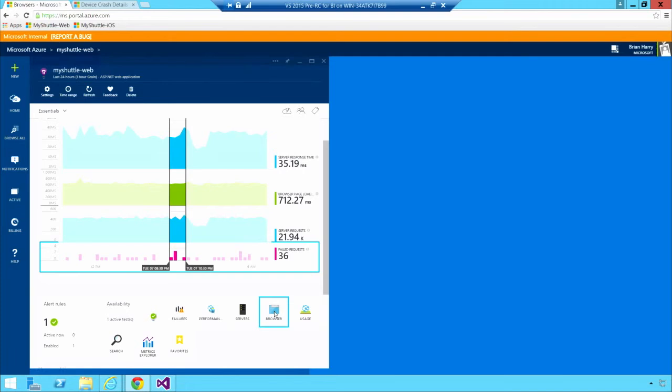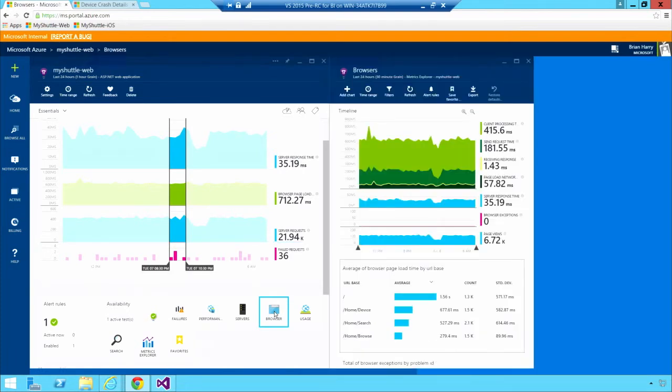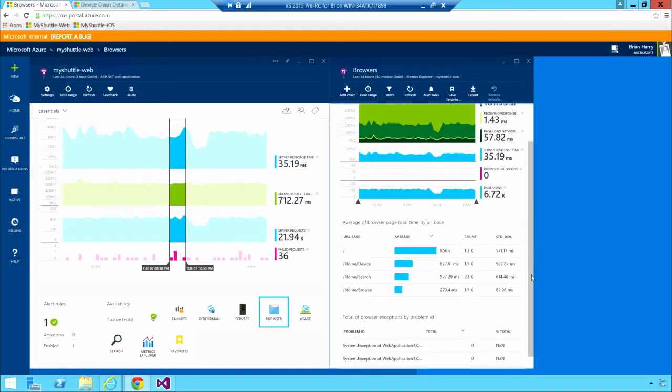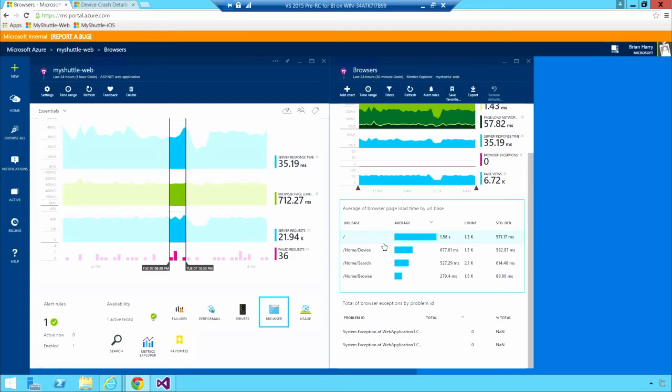There's a bunch of other stuff in Application Insights. Let's take, for example, we can look at the browser instead of the server. Not only can we instrument the server side, we can instrument the browser and see what's happening in the browser. I get a nice stack chart of performance in my browser, where I understand where I'm spending time, how much is spent in DOM rendering, how much is spent in network, etc. I can see what my average browser page load time is.